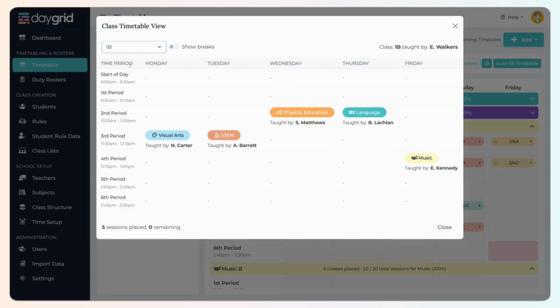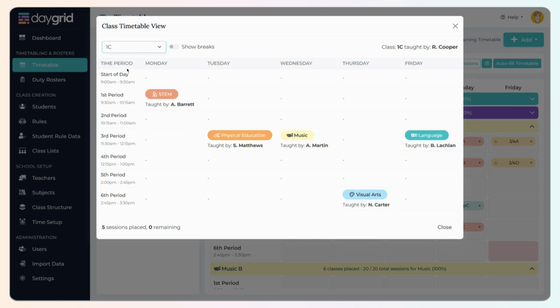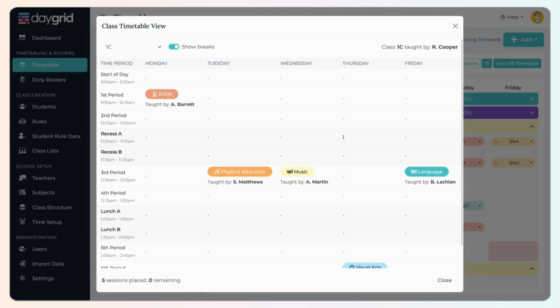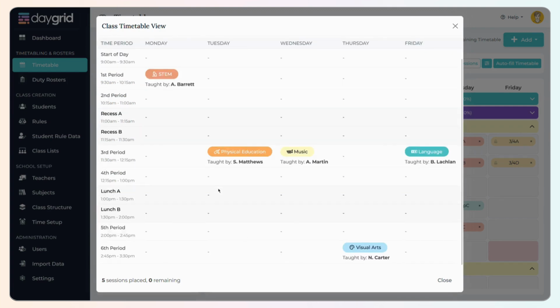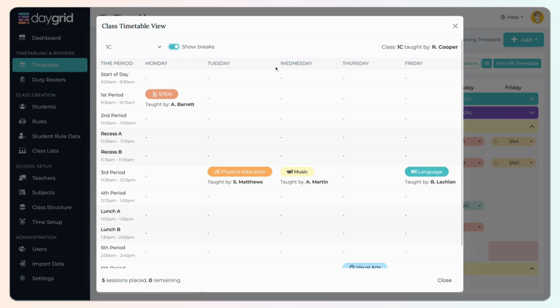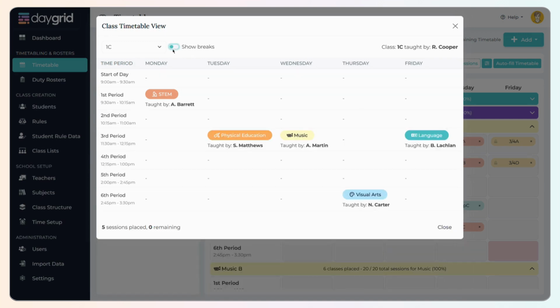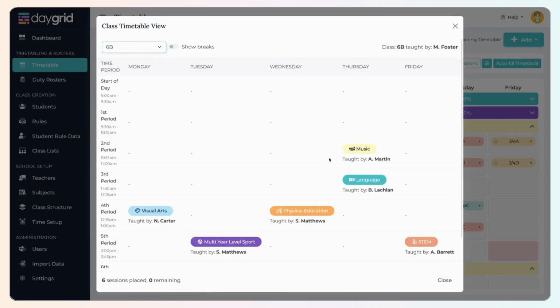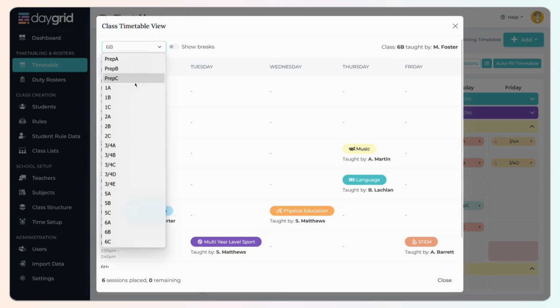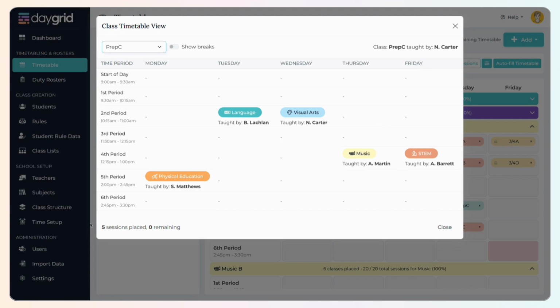You can cycle through each class and look at how they have their timetables allocated and what it looks like for that homeroom teacher. You can toggle the breaks on and off if you want to see how recess and lunch plays into their specialists. And it'll give you a bit of a summary as to who's teaching the class, how many sessions have been placed, and if there's any sessions remaining.